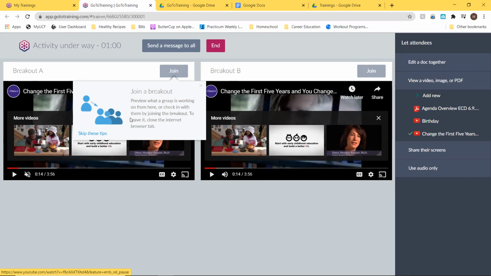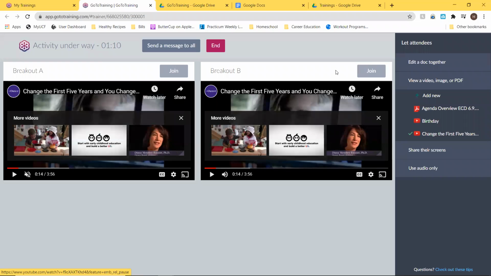To leave it, join the internet browser tab. Okay, close the internet browser. So you go here. Oops. Well, I'm guessing because there's nobody in there, I can't really do much.